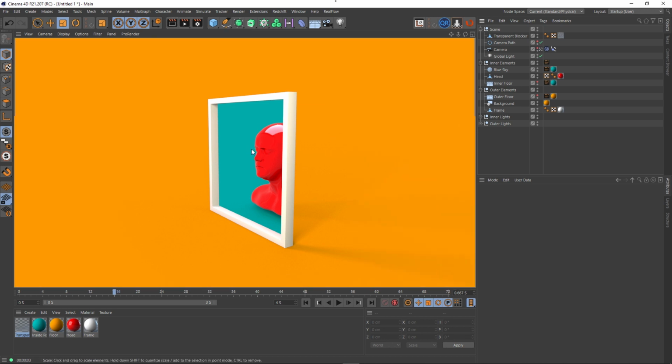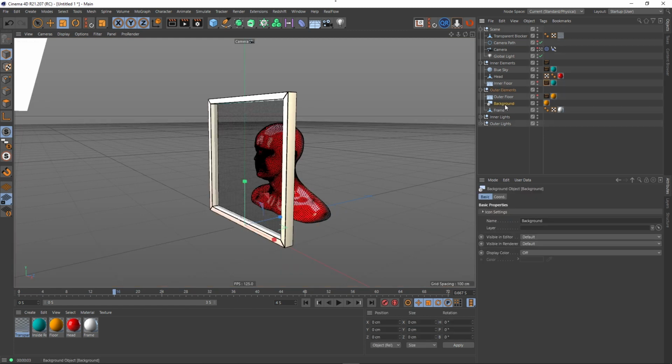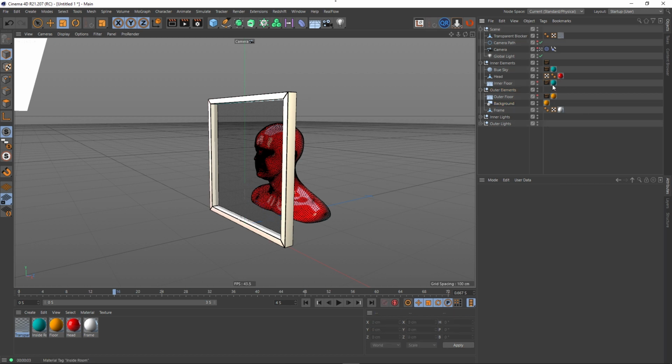And you'll notice that actually our floor inside is blending with the sky. And you're probably thinking, well, why is that? And it's because this inner floor, we've said composite with background, and it's actually compositing with this background. And you might be thinking, well, this background's yellow and the floor here is blue. So why is it still compositing? And it's because it's got nothing to do with the color.